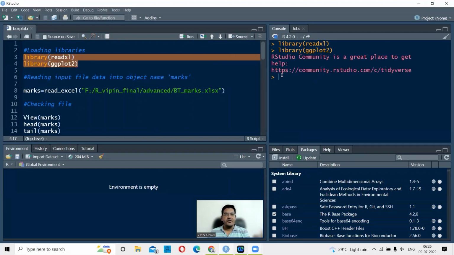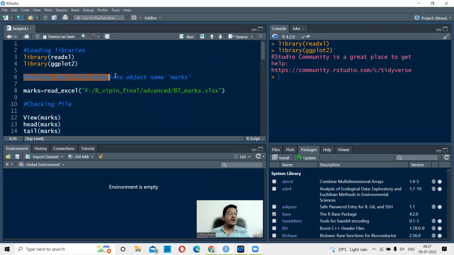And it also gives you an additional message that you could get help from our community at the given URL, right? So next we are going to read the input file and transfer the contents of the input file into an object name called marks, right?